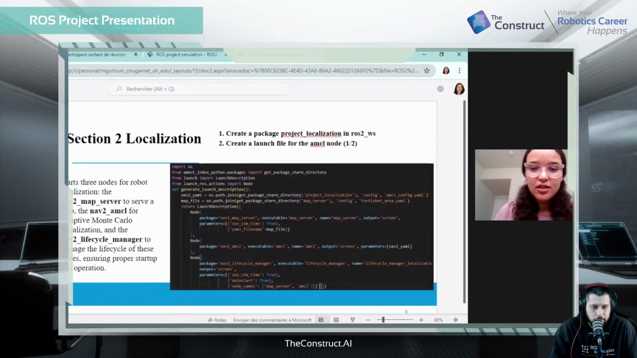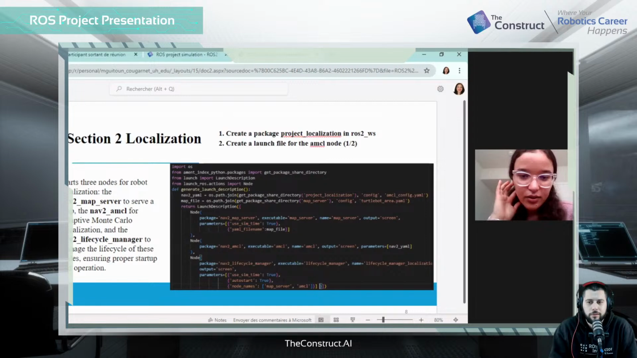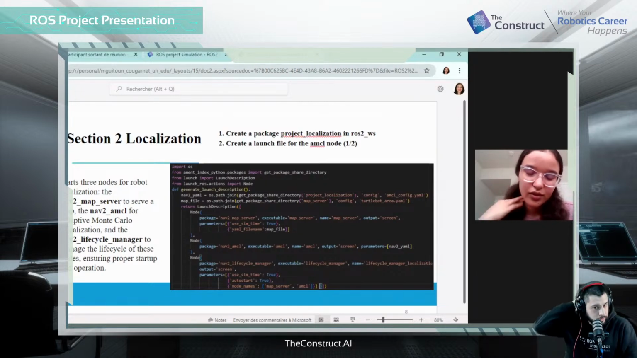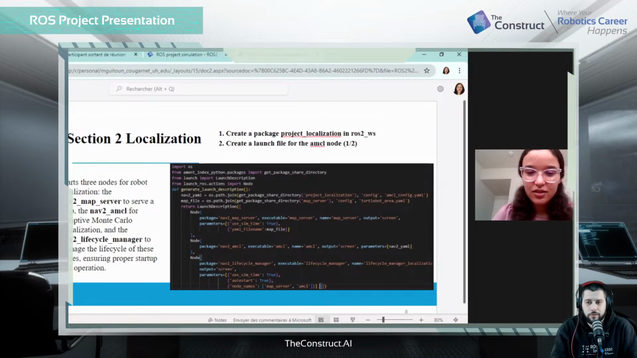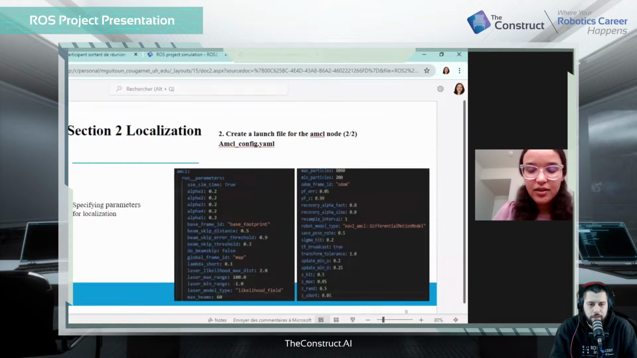The next section is the localization. So here we have the launch file for the localization. I included here the node for the map server because sometimes I needed it to be included in the localization to not start two launch files at the same time. Then I have the AMCL node and always the lifecycle manager to manage the transitions between nodes. This one is the AMCL configuration file.